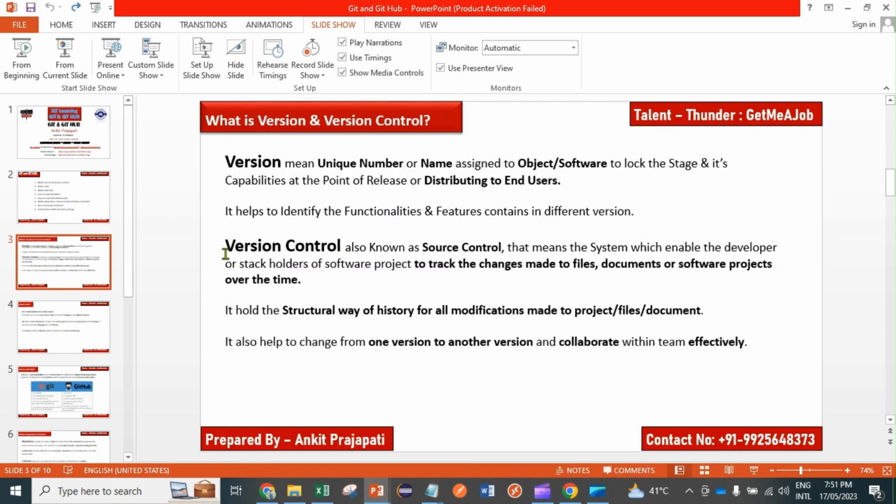Now the challenge was that when the project increases and the number of files increases, it is very hard to track these changes initially in Excel.